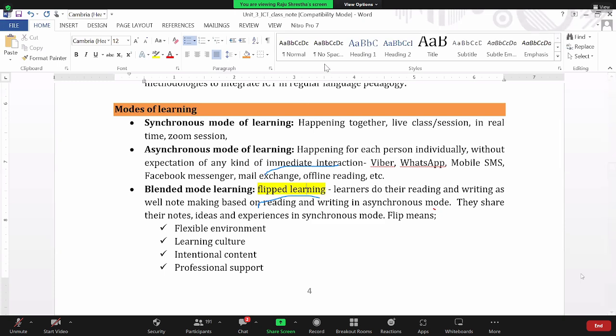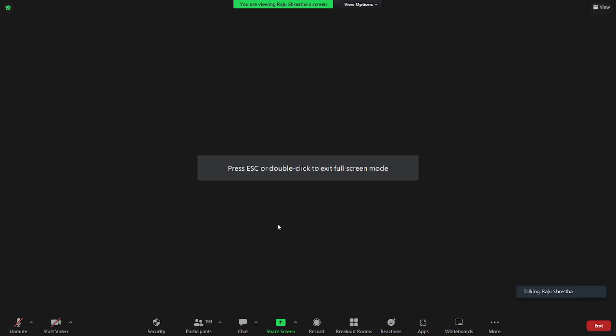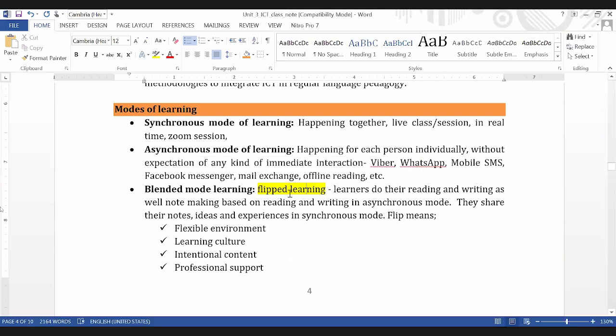Flipped learning means, it is very interesting and simple to understand. Flipped means classwork at home, homework in the classroom. This is the flipping. When you search the meaning of flip in Google, you understand that flipping means we do homework at school, in school, and schoolwork at home.